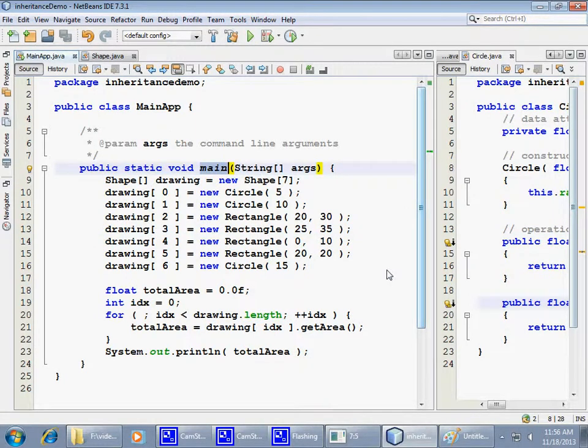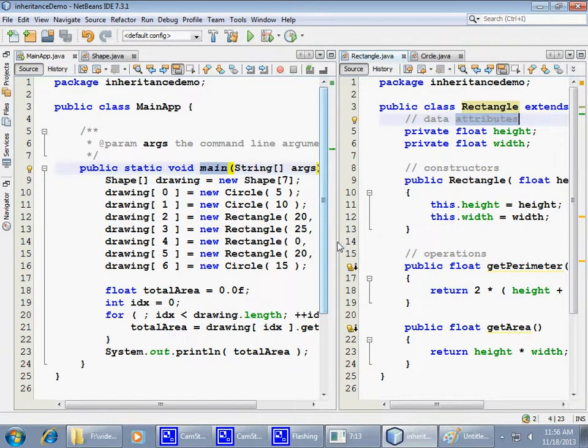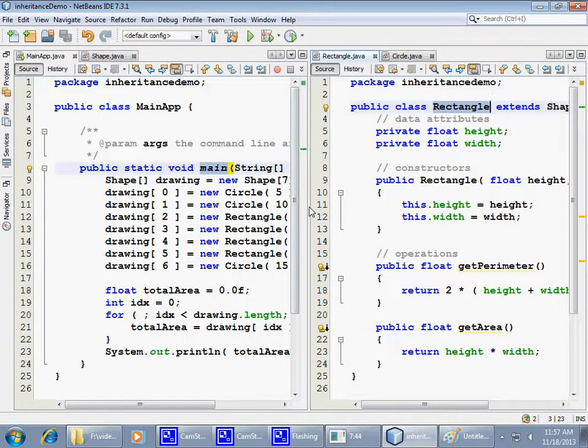Yes, question? I have an error in my program. It says the rectangle is not abstract in my rectangle class. Oh, it's because you must be missing something. Do you have get perimeter and do you have get area? Do they both look like this and don't have semicolons? No, there are no semicolons. And do you have extends? Extends shape. So your rectangle extends shape. You have that. Okay.